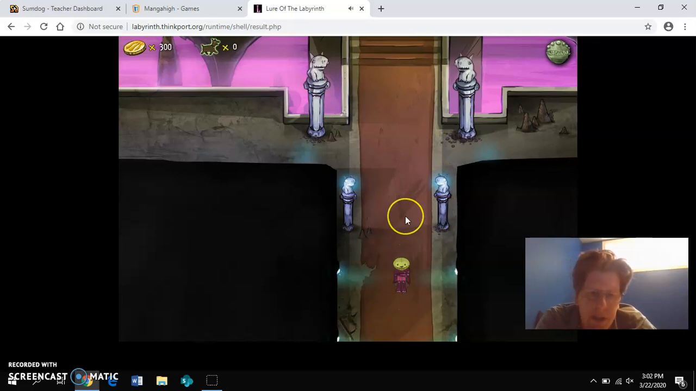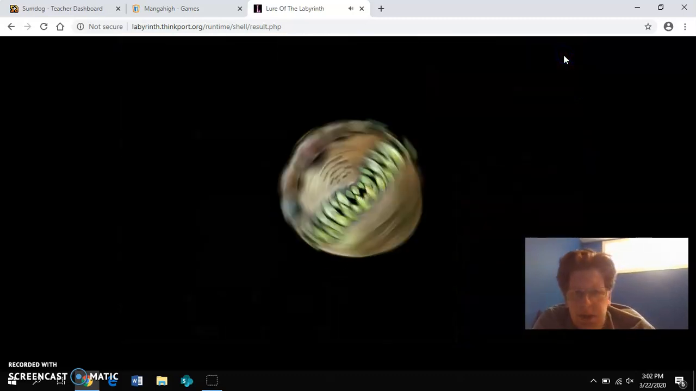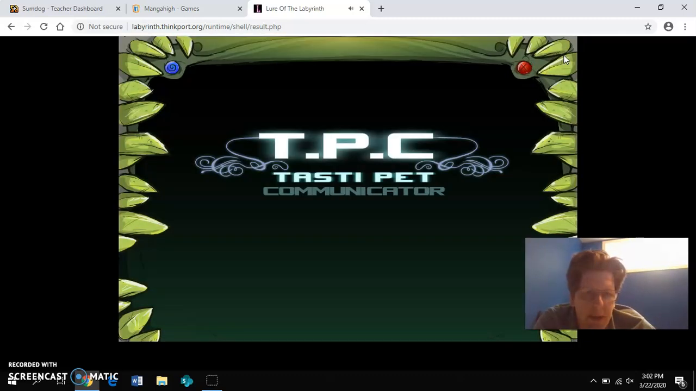So this is your character. It's Lure of the Labyrinth, L-U-R-E of the Labyrinth. You're this character. You're walking around trying to solve mysteries, and it plays very much like a video game in the sense that there's little to no instructions. So I'm just going to show you some of the rooms that I've already been to. This is my Tasty Pet Communicator.